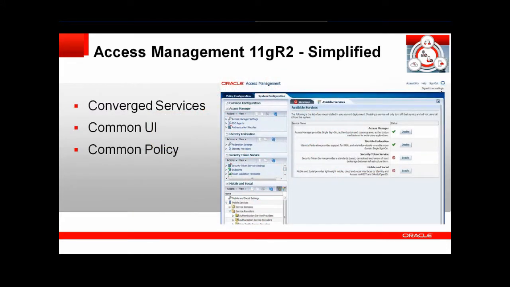And as I mentioned, one of the biggest goals for Access Management 11G R2 was to converge different services. So we had different installs in the 10G world. The installers followed different approaches. It was not a standard basis. So we wanted to integrate that into a single Oracle Universal Installer. We did that, as well as providing a single console for managing different components.